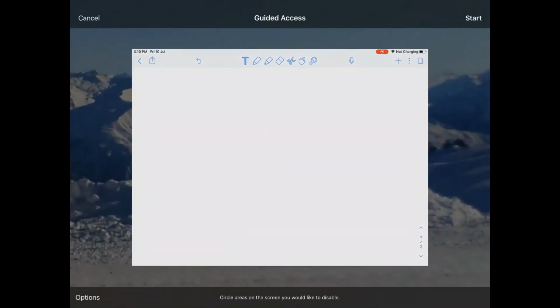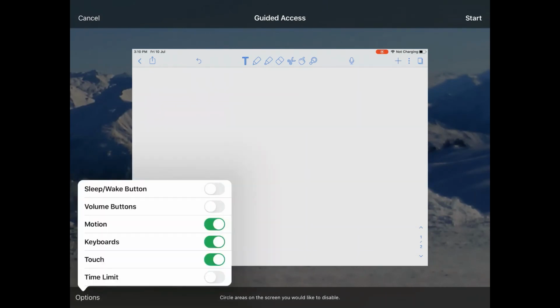Finally, let's review some other options available in the guided access options menus. In the bottom left-hand corner is the options button, and there are a number of options here. The first is regarding the sleep-wake button on the iPad or device. I would suggest that this is turned on so that you are still able to put the iPad to sleep while it's in guided access.